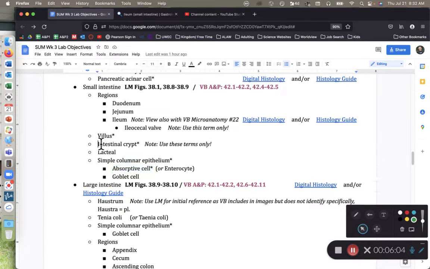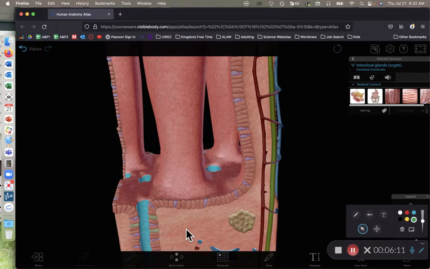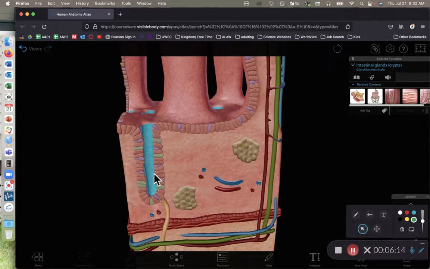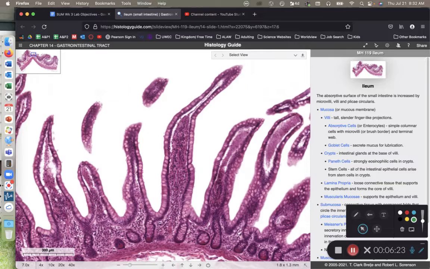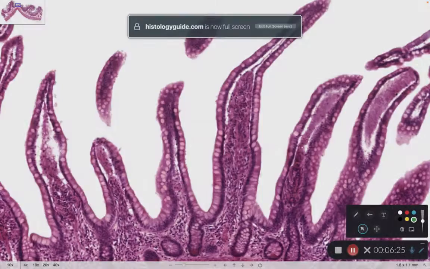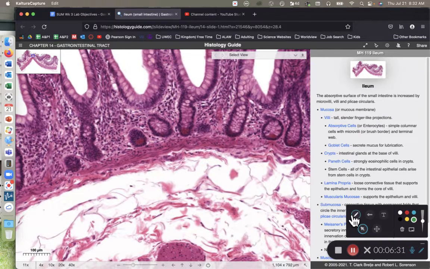Let's talk about the intestinal crypts and the lacteals. As we are looking at the intestinal crypts, those are the invaginations of the intestinal wall of the small intestine. So we can see that here in Visible Body. And then in a photomicrograph, if I zoom out, oh, I hit the space bar again. My bad. We can see the intestinal crypts right here as the invaginations in between the villi of the small intestine.